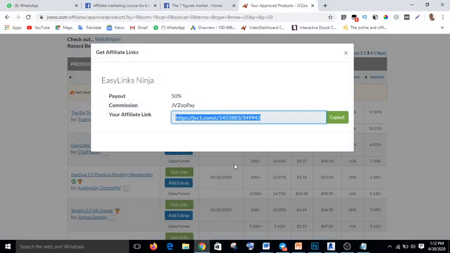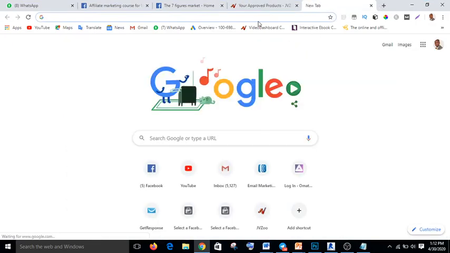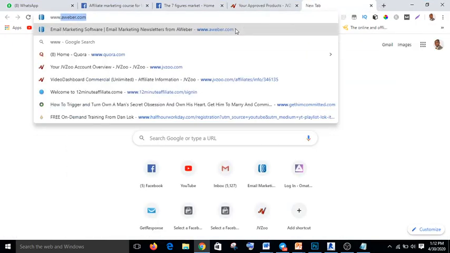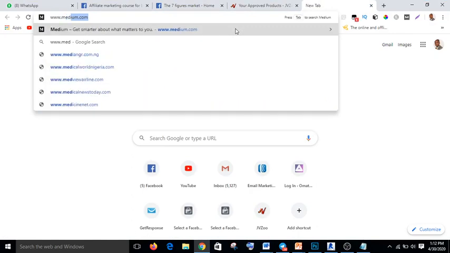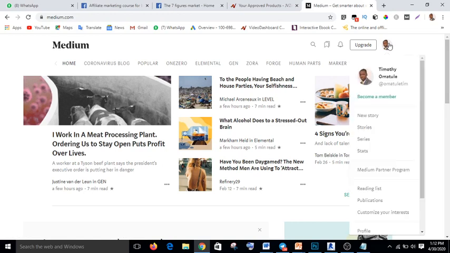Then you now go and look for your article on your Medium. You can open a new tab and type www.medium.com. Press enter. Okay, you will log in. It's because I've logged in before, I've not logged out yet. So you can see my profile avatar here. You click on it, then you click on your stories.